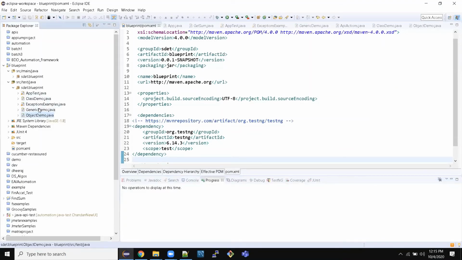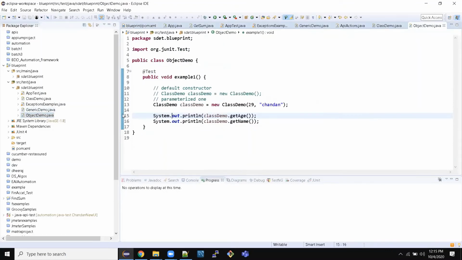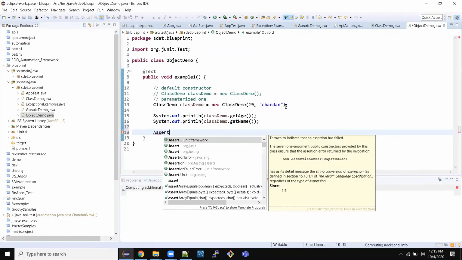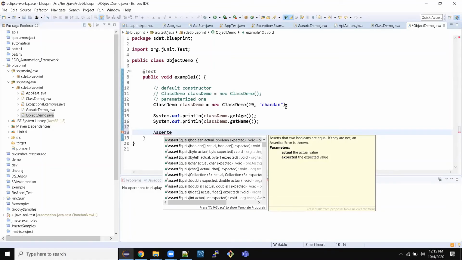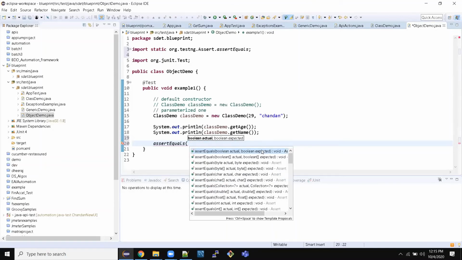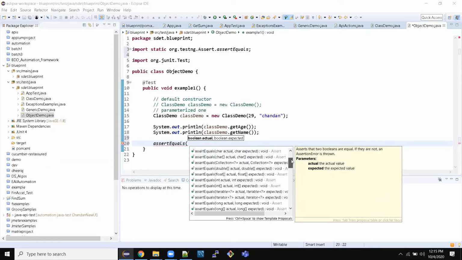Okay. So let's see, like in this demo itself, if I have to verify the age is 29, how would I say assert equals? Okay. So now if you see assert equals, see there are a lot of options, right? The method name is same. So many forms of same thing. Method name is same, but there are a lot of options in terms of parameterization.